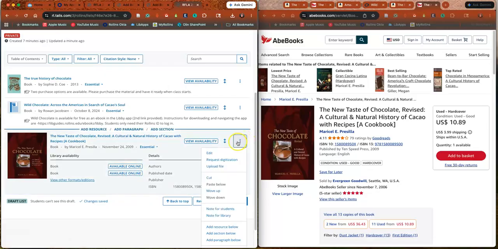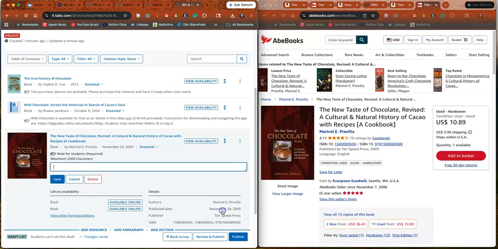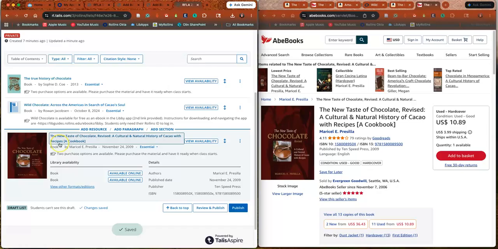I'm going to go ahead and enter a note for the students right there. Make it the same as the top. So there we go. 3 materials. 2 have multiple purchase options. A third has a purchase option and a Libby link. And this list is done.